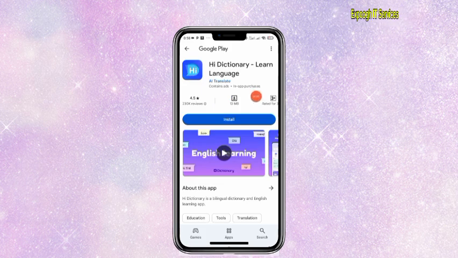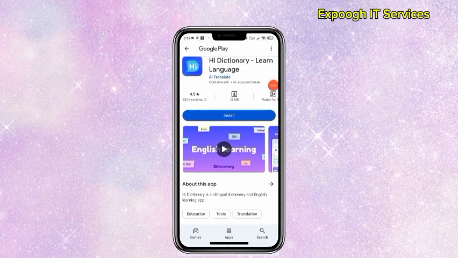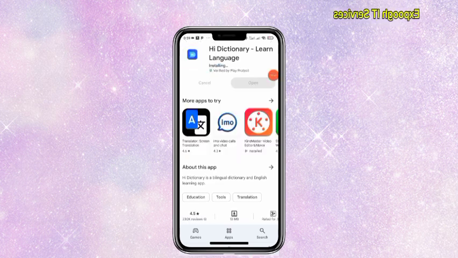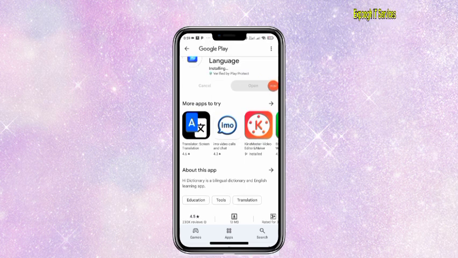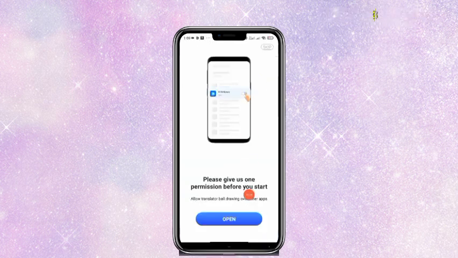Kindly go to the Play Store and search for Hi Dictionary. I also leave a link in the description column so that you can straight away click on it and install the Hi Dictionary. So you click on install. Kindly wait for the app to install. Right after installation, this is what you are going to see. Now you can skip it. It just gives you instruction on how to install and how to navigate through the app. So click on skip.